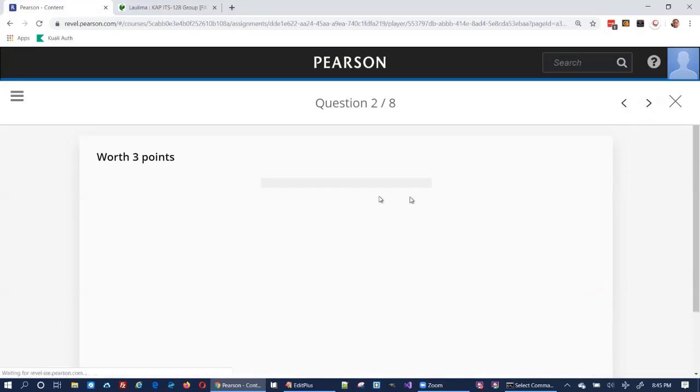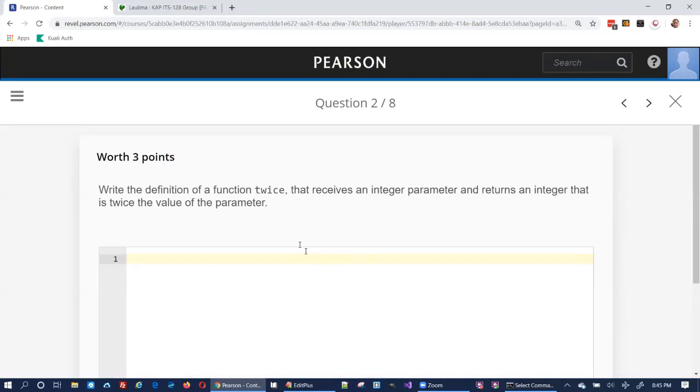All right, what's next? Write the definition of a function called twice, and it receives an integer parameter, and it returns an integer that is twice the value of the parameter. So definition of a function called twice, and it's going to receive an input parameter, call it I, colon, and it's just going to return twice I. It's going to return 2 times I. So return 2 times I, something like that.